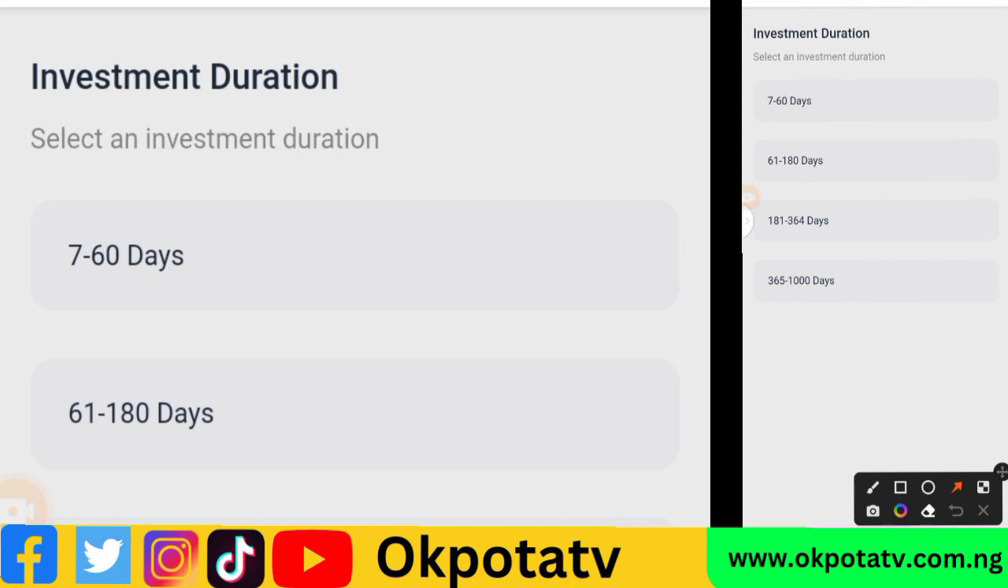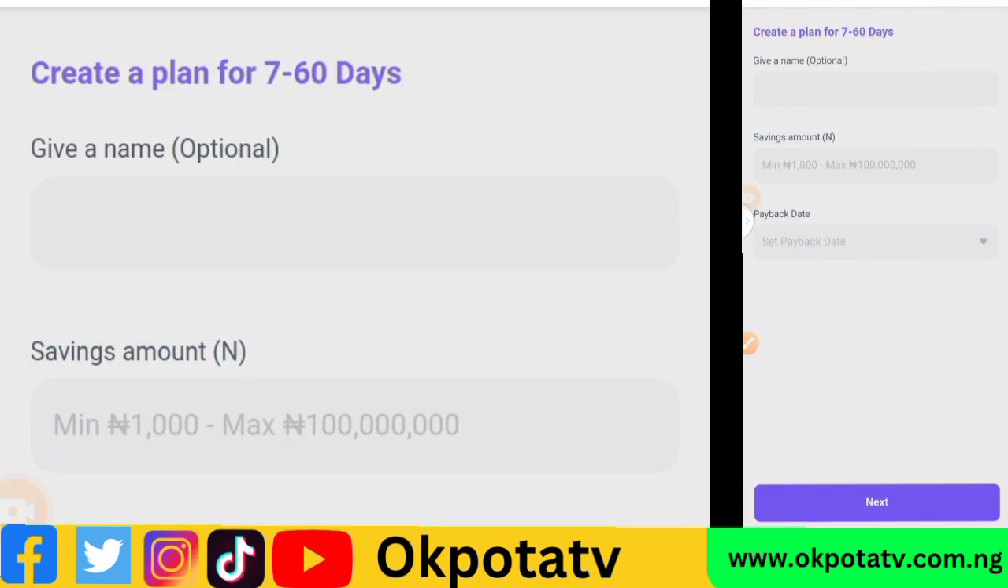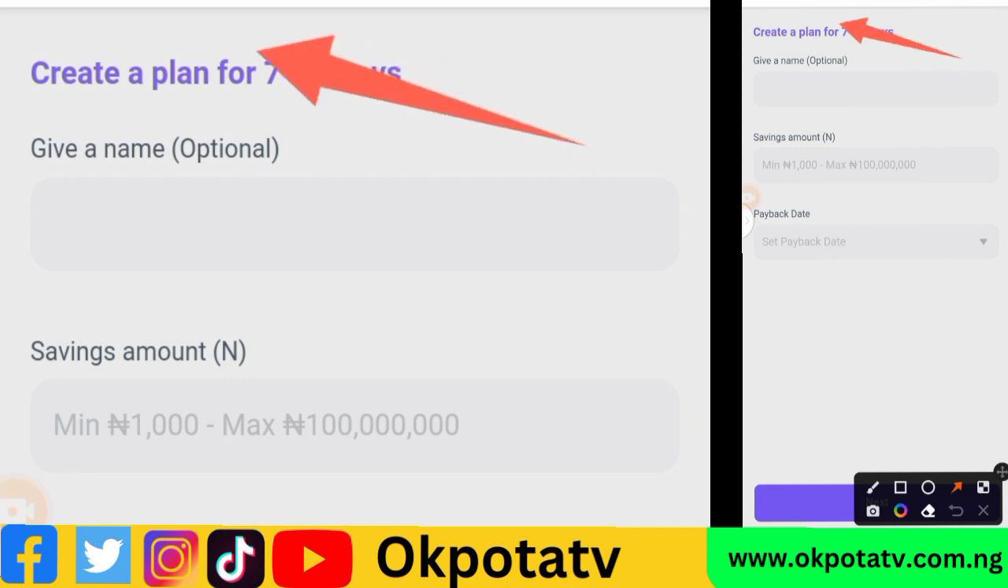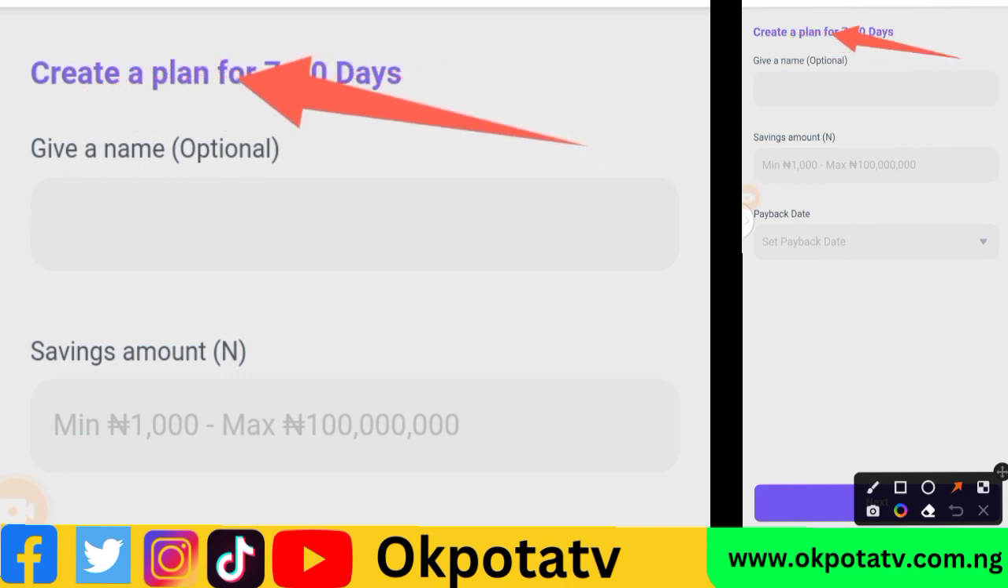So I'm going to make an example with the one of 7 days from here, which means this option here. Let me touch it for you, for me to show you how it looks. So from here now, it will show Create a plan for 7 days to 60 days. You can see it here, Create a plan for 7 days to 60 days.